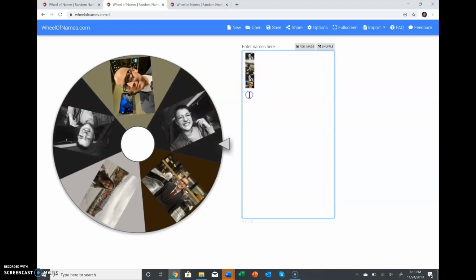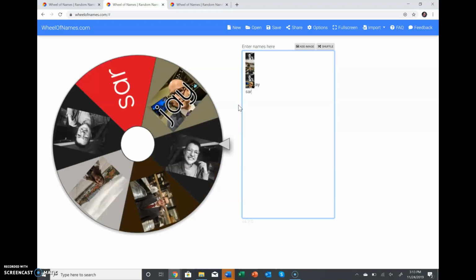Another awesome tool with the Wheel of Names is you can add names. So you can add names on top of the picture. Let's put J on top of this image. Or you can add it from the side. So we'll add Sarah to this. And you can have images as well as text.